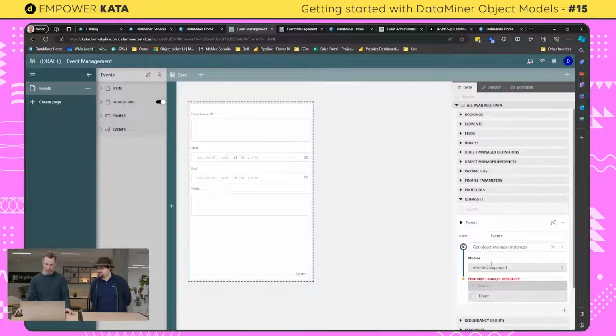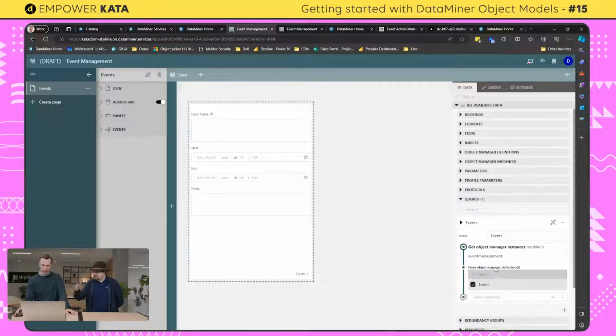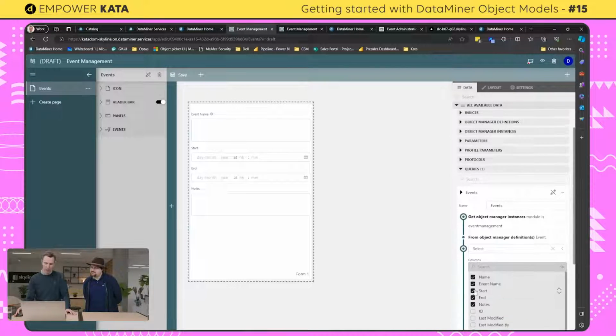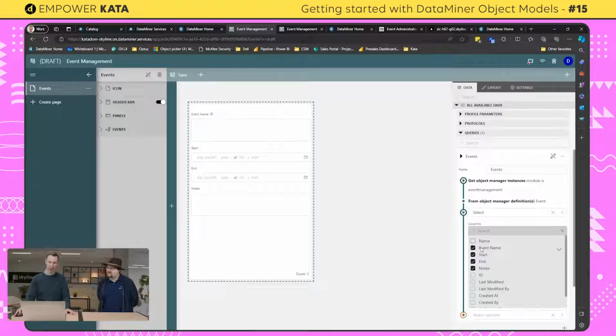Next, we need to also pick our module. Same thing, and within the module, we need to pick the definition. So you're actually guided through it with a kind of wizard as you go. Yes. This is already fine, but then I can also go into select and say, okay, I need these fields. Which of the fields do you want to visualize? As you can see, it has the event name, start and the nodes field.